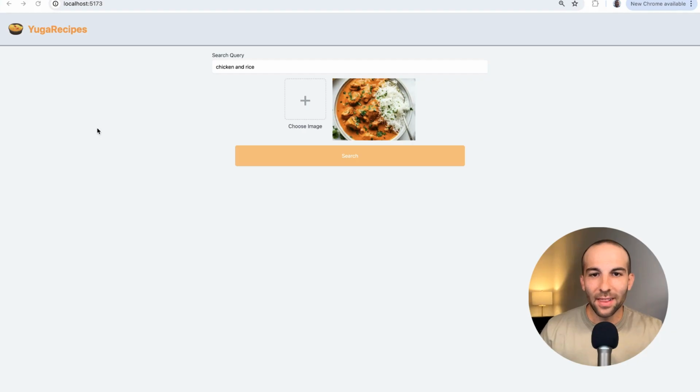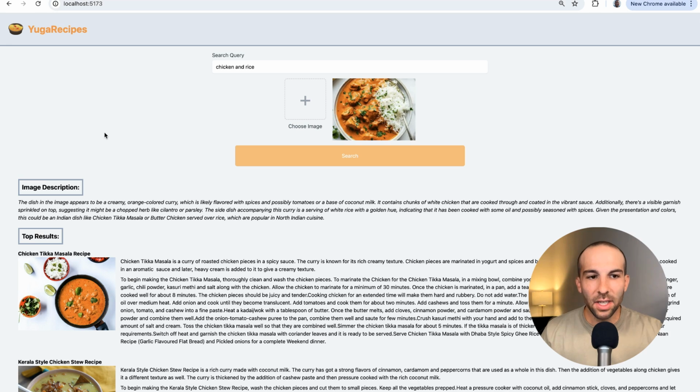Now we only have one thing left to do. Let's check out this application in action. Here I'm supplying the query text chicken and rice and providing an image from my local file system of butter chicken. Now we will search. Here we can see the backend has described the image as being a creamy orange colored curry. That is definitely in line with the image and the text that we've supplied.